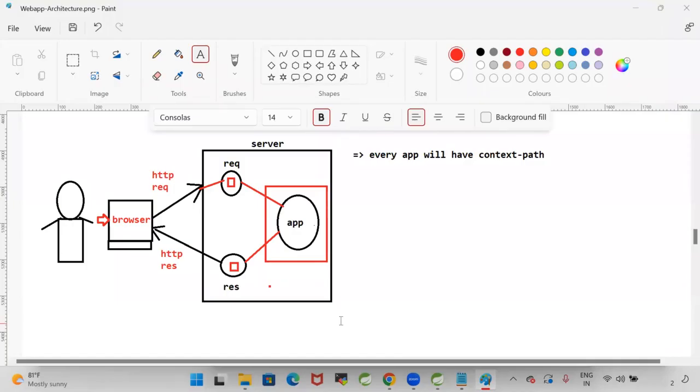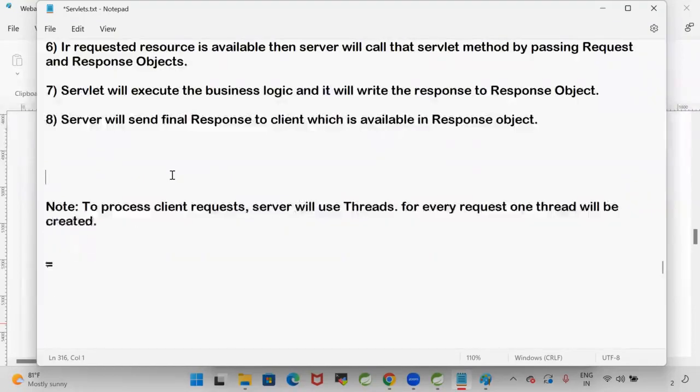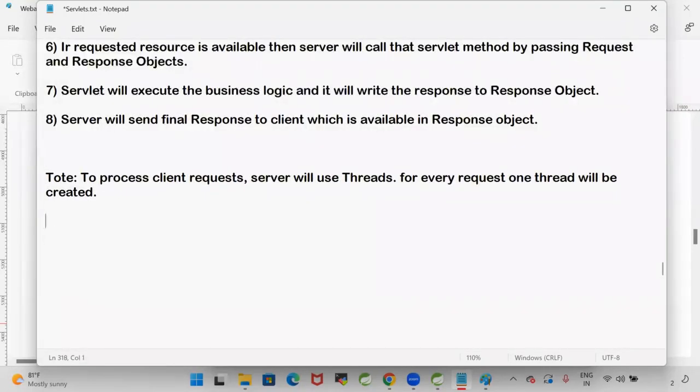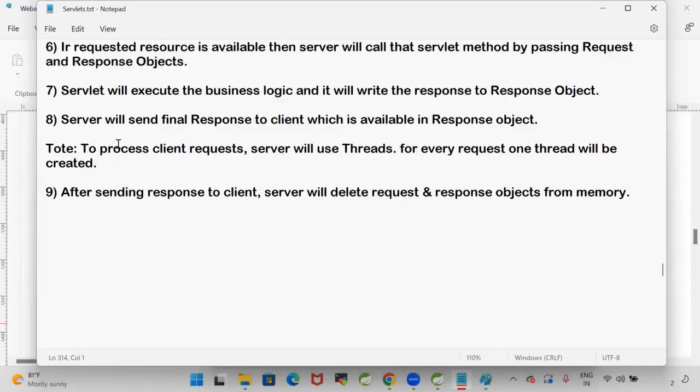Next point. After sending response to the client, server will delete request and response objects from memory.